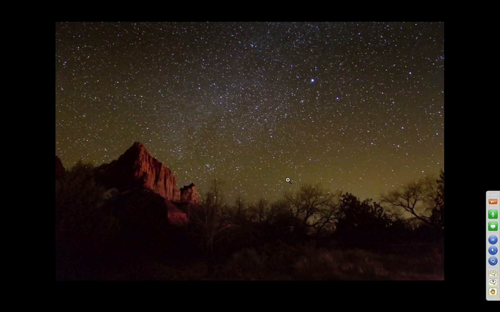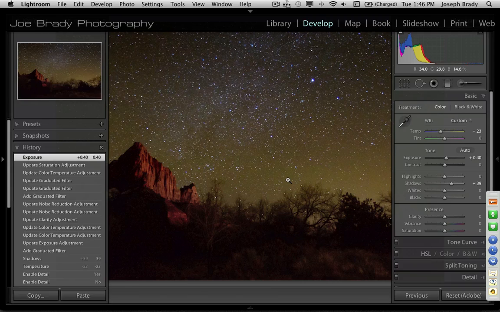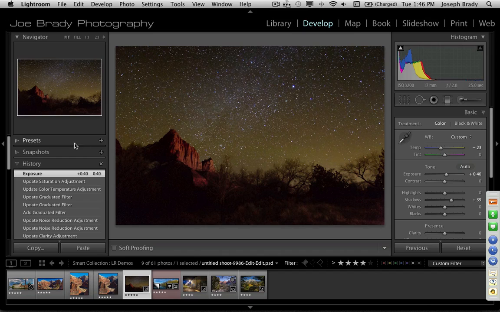All right, so let's go back into our full panel. So again, the L key will cycle through your lights. Shift-Tab will hide all of your menus. You can also do them individually. You can also click on these little arrows to get rid of them.